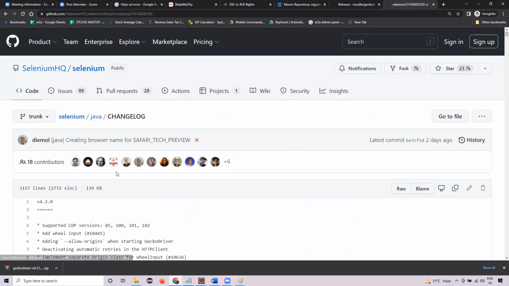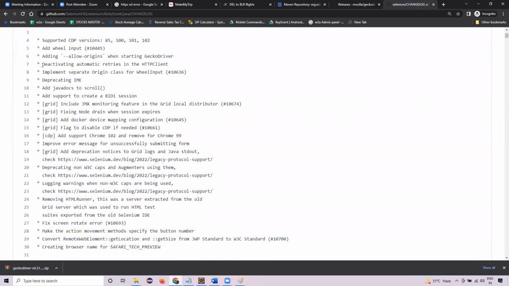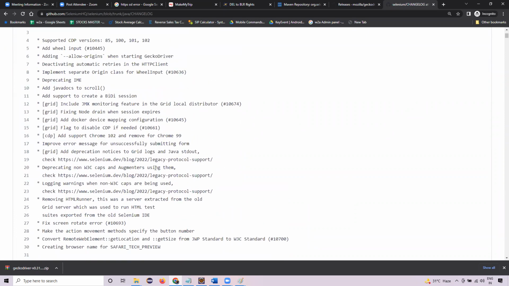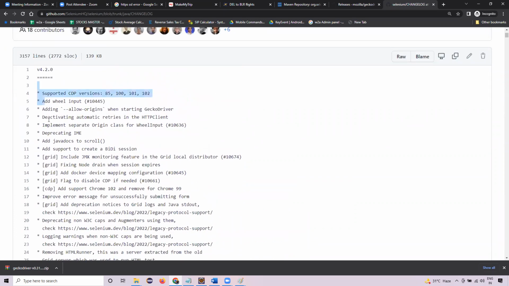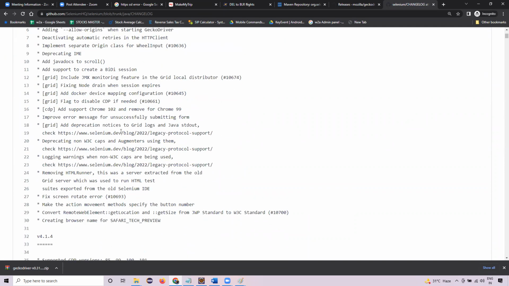You should be able to see what they have implemented in 4.2. They have added the support for the latest Chrome versions 85, 100, 101, 102, right? Then there could be something technical related to the development part, which you might not be worried about. Whatever they're adding in the code, whatever bug fixes they are doing, they are maintaining a log over here. So something may be relevant to us, something might not be relevant to us.